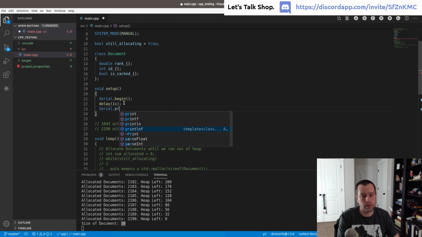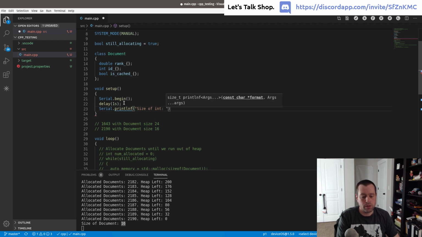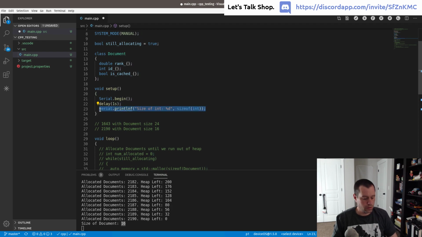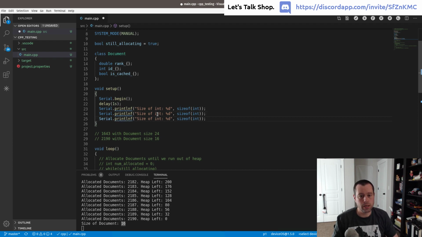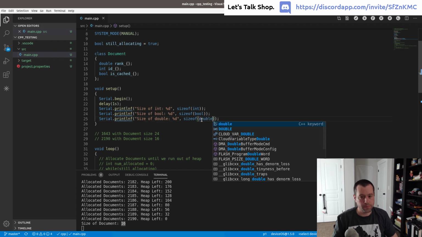You just do Serial.printlnf, sizeof int, and then we'll do %d, and all you do is sizeof int. And so for our example here, we'll just wrap up with this. We'll say sizeof int, sizeof bool, and sizeof double. Again, this is how you could figure this out if you're not sure, if you don't want to go digging through the documents. And double. Okay, I think that's everything.